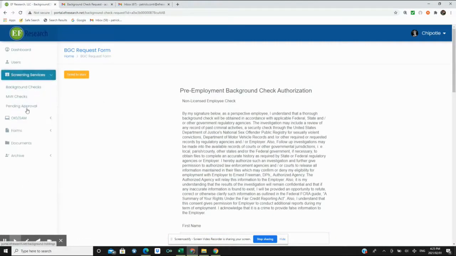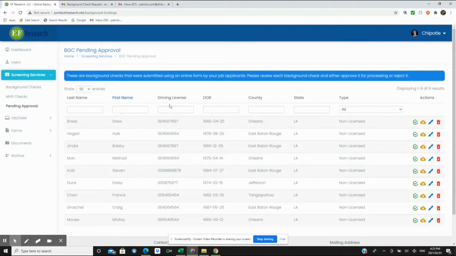What will happen is this will come into a pending approval queue. This is where all of your pending background checks are. And in this queue, you can do a couple different things. You can approve it. So here's Drew Brees. You can approve his background check or you can reject it. So maybe you look at it and you notice, wait, he put the wrong date of birth. That's not his date of birth. You can reject that background check, or you can approve it.